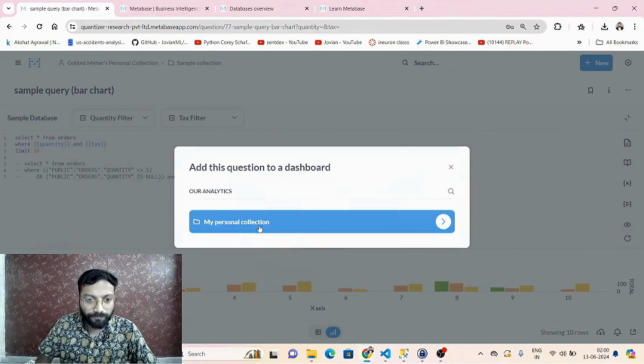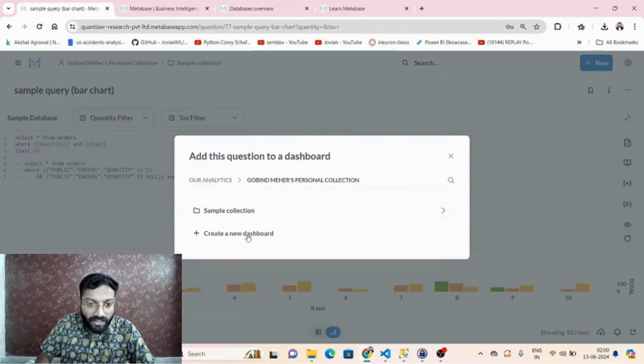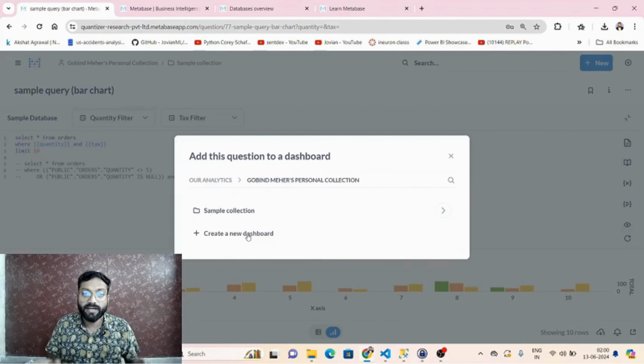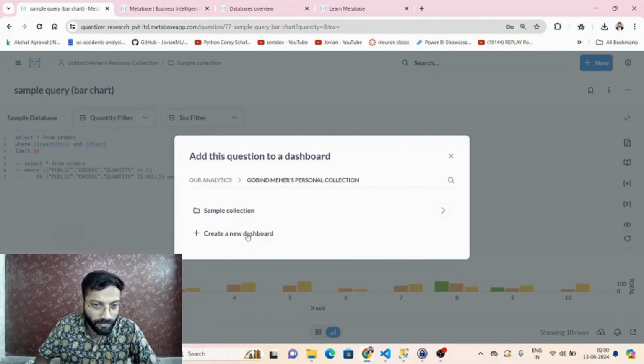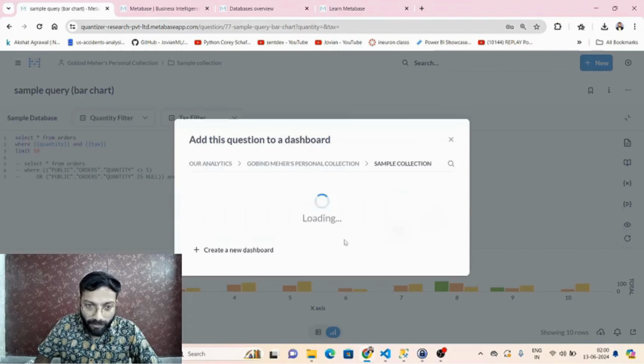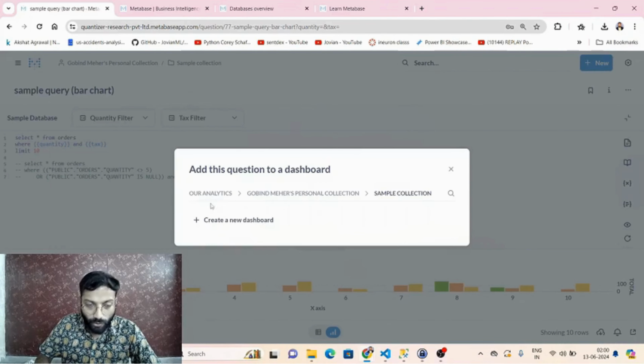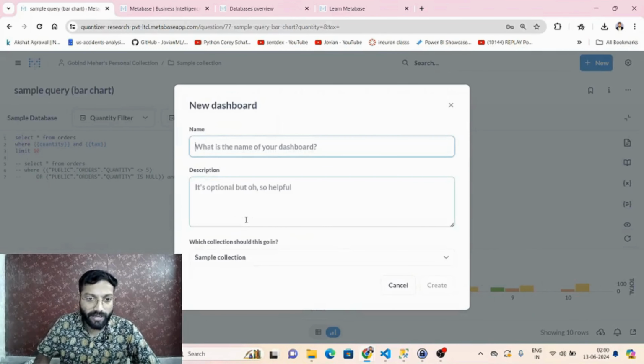Yes, please. So now I'll just go to my personal collection and I will create a dashboard, because I have not created any dashboard yet till now. But let's say if you have already created a dashboard and you want to add this into that dashboard, you just have to select that dashboard name here. But no dashboard name is shown here because I have not created any dashboard. So into my sample collection, I want to create a new dashboard. Create a new dashboard again.